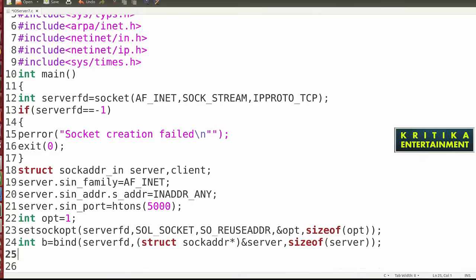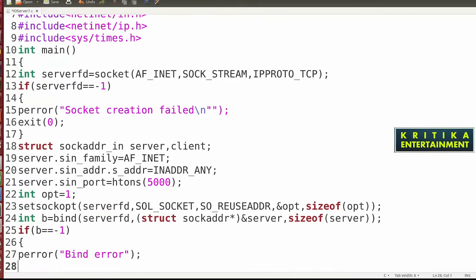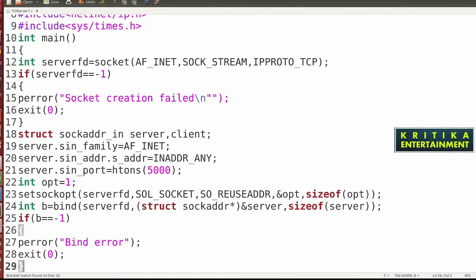Okay, then if b is equal to -1, then we call perror. Bind error occurred. Then I want my program to be closed, so here I'll write bind error. Okay, then close it.